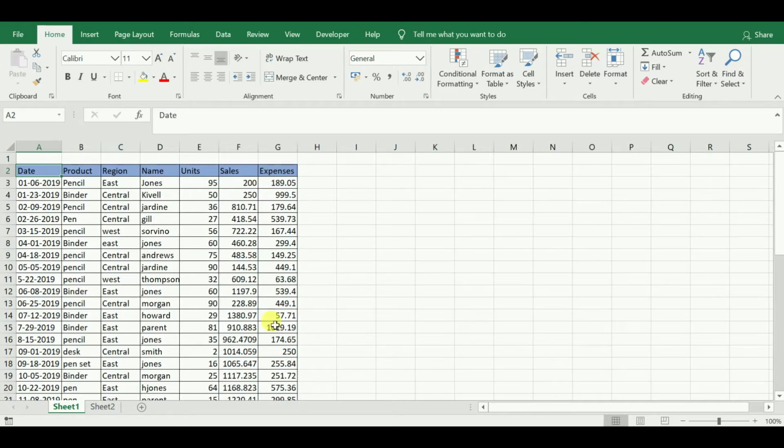Before going into that, first I'll try to differentiate between a normal table and a pivot table. First, what is a normal table? A normal table is something which is fixed, whereas a pivot table is flexible. A normal table gives you the entire data, whereas a pivot table gives you the summarized data. Now let's see how we can create a pivot table.